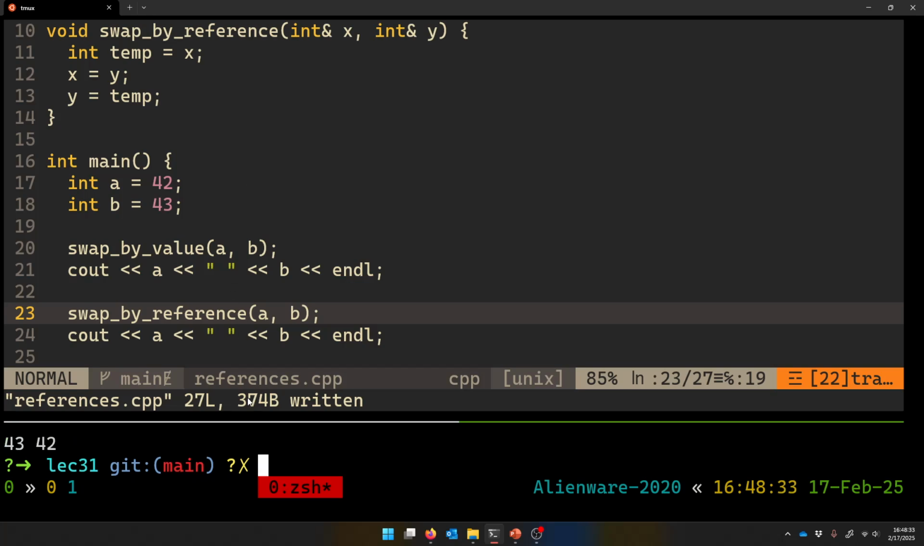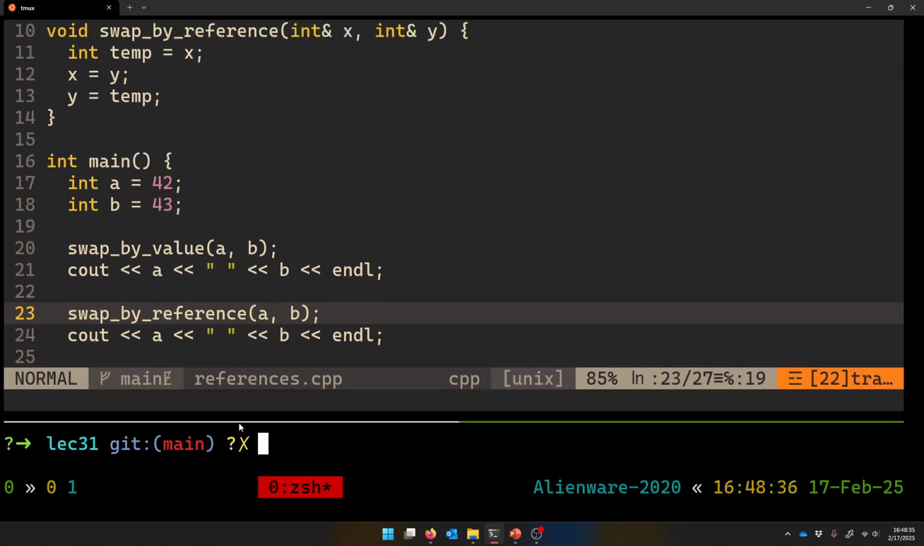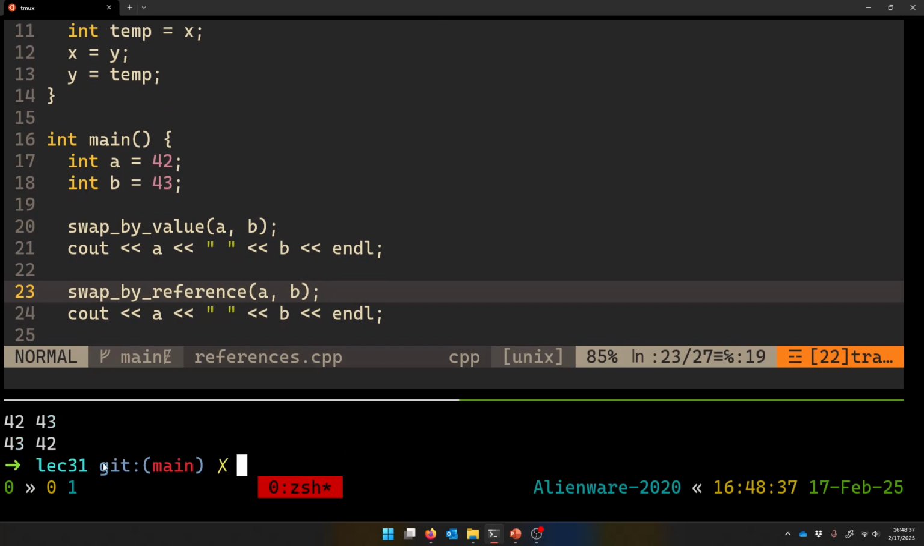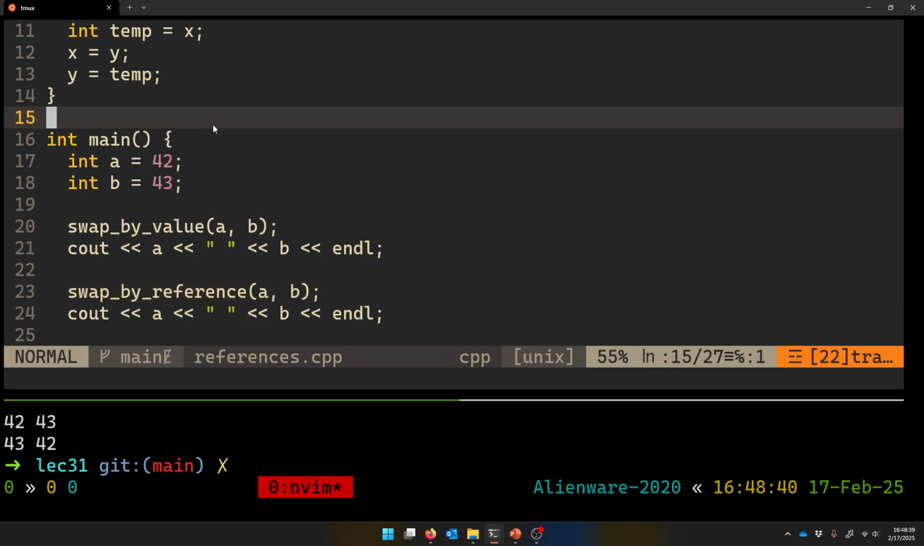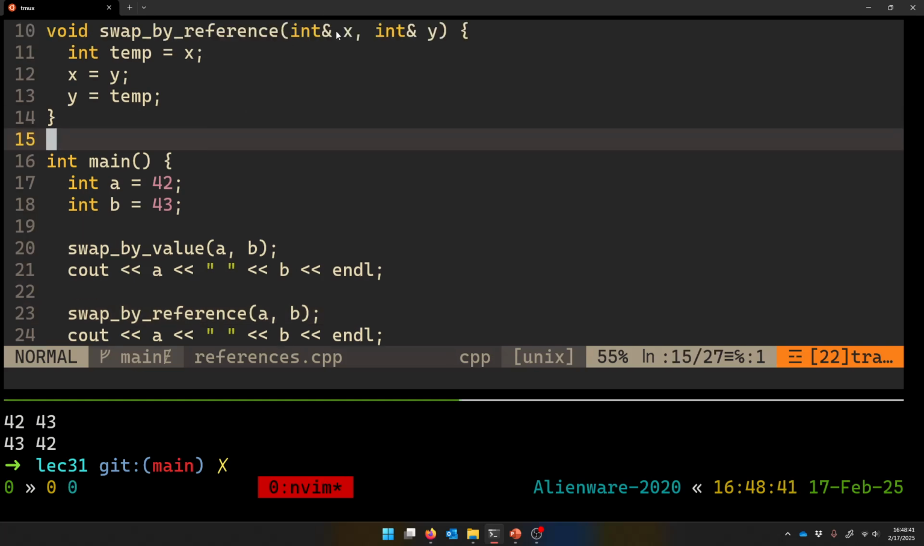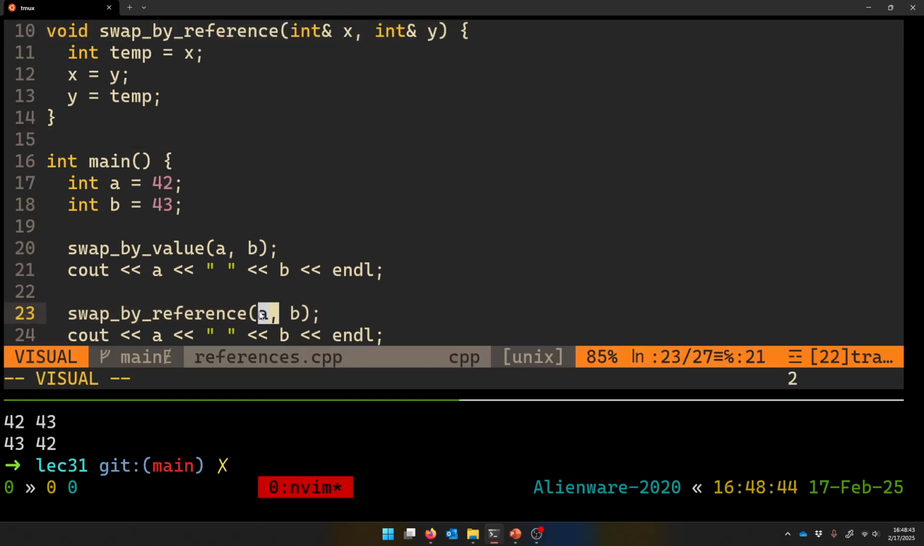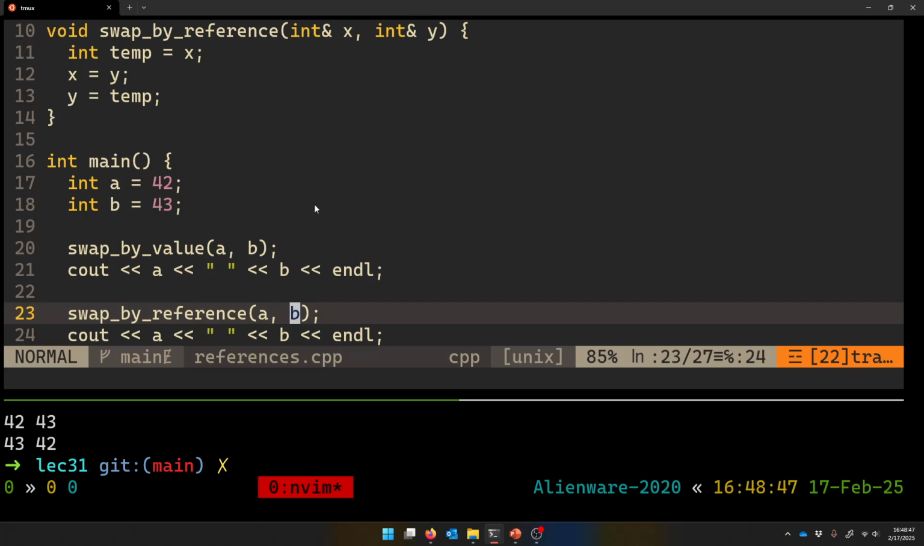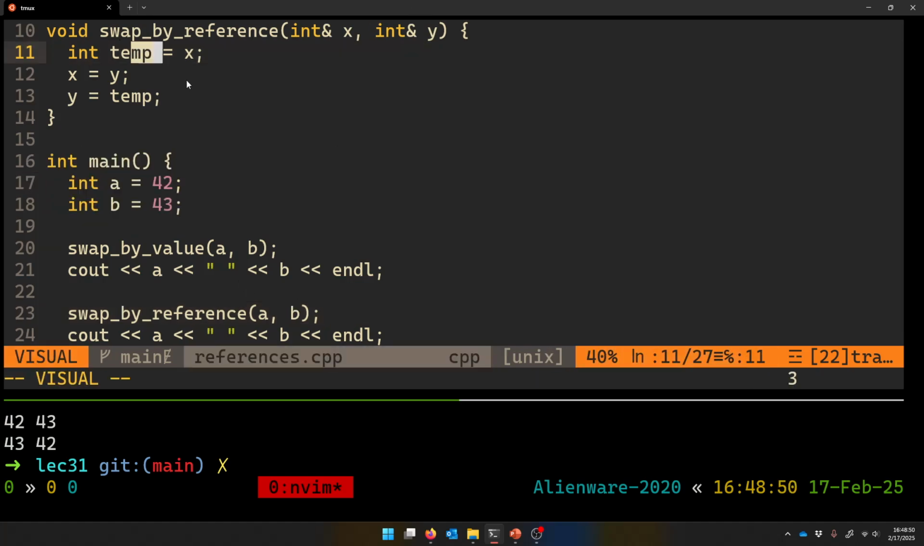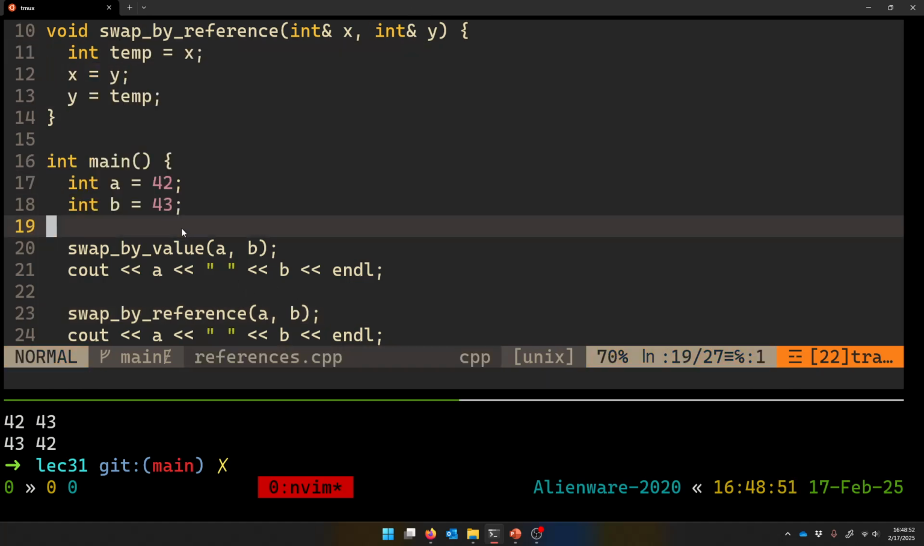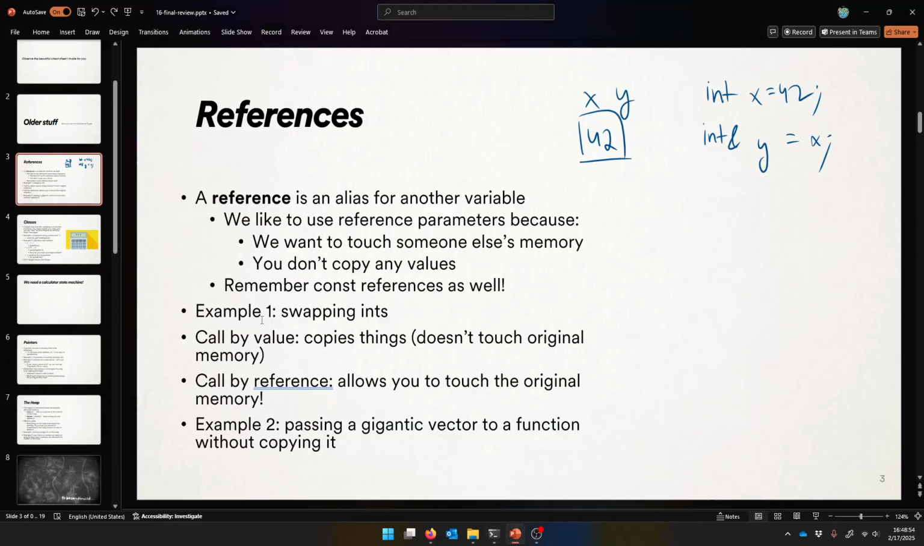Bam, the first time it doesn't work, but then I get my 43, 42. Gotta run again. There we go. See there? Nice. So what's happening is this int reference x is being set up and being equal to a, and int reference y is going to be set up and equal to b, and those are just other names for a and b. So when I say x and y up here, I'm really touching a and b down here. I get the effect that I wanted.